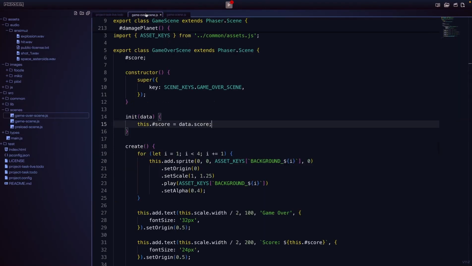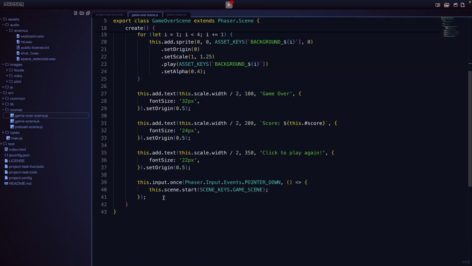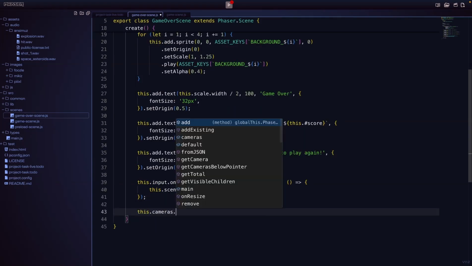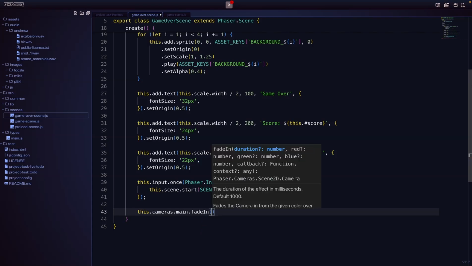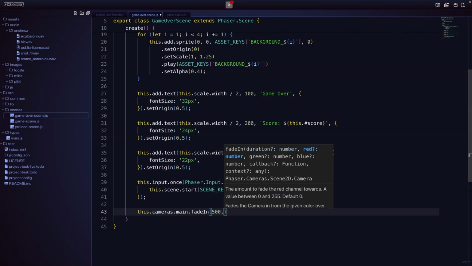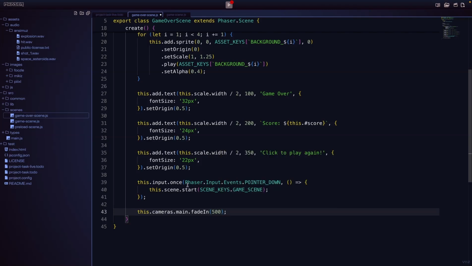To do this, we'll come into our game over class, and our create method at the bottom. Let's do this, we'll do our cameras, we'll do our main camera, and now we want to do our fade in effect. For our fade in effect, this is very similar to fade out, where we can specify our duration, and then what color we want to fade in from. We'll stick with our default color of black.